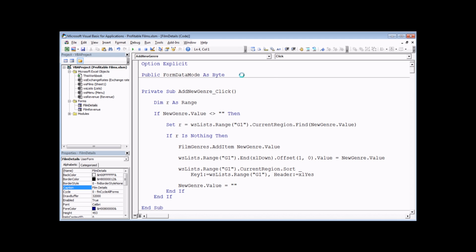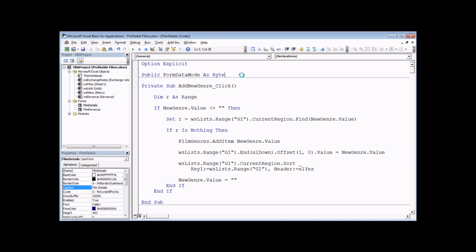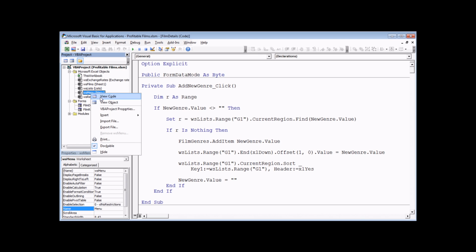The way that I'd like to use this, I'd like to assume that if the value was set to 0, then the form is in add mode, and if it was set to 1, then the form is in edit mode. So to modify that, we're going to head back to the code view of our menu worksheet. A quick way to do this is to either double click the menu sheet here or to right click on it and choose view code.